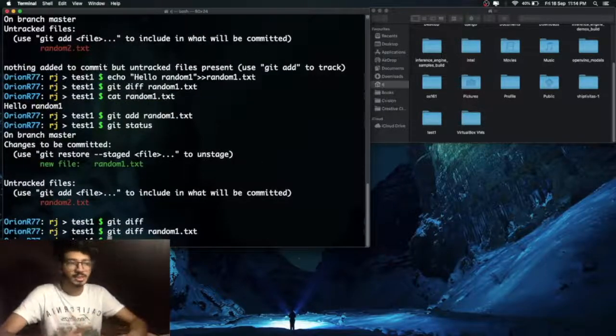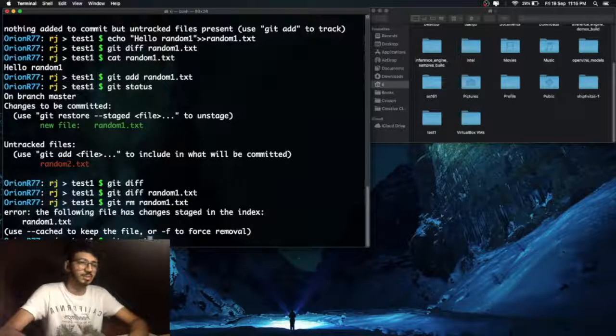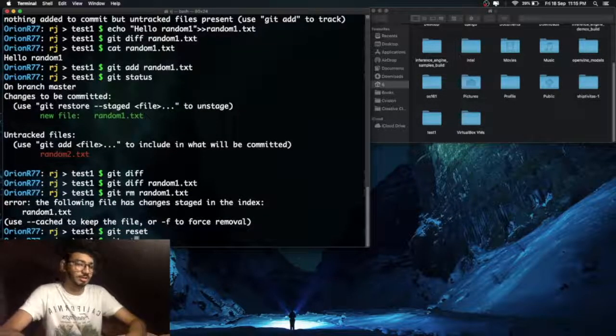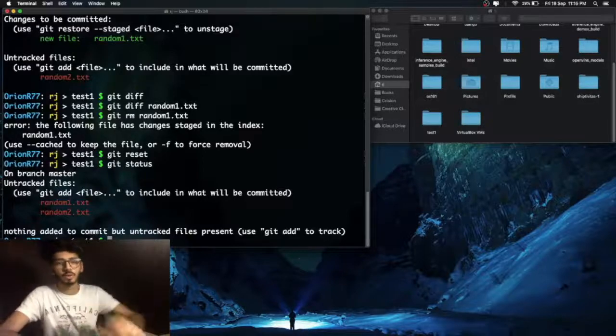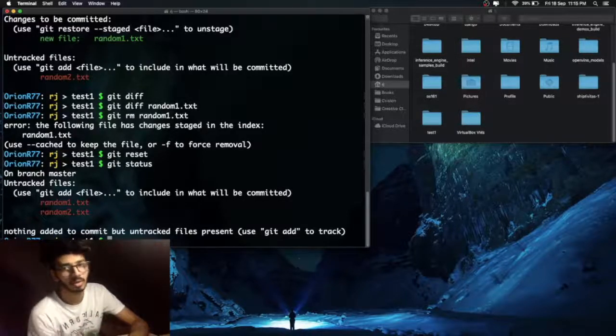These were some basic commands for adding a file, just adding it to the staging area. If you want to remove the file from the staging area, we simply use the git reset command to check, and we have the file back, being untracked.